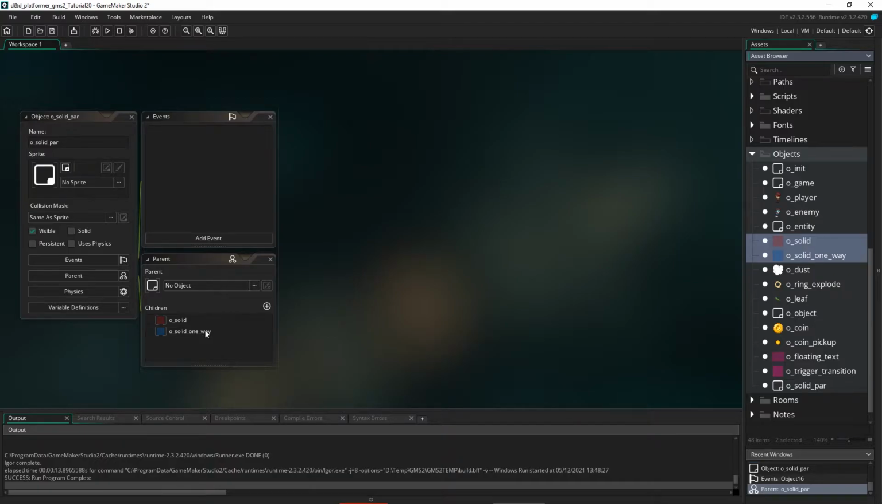So any collision checks or things such as that will actually run against both of these. Now that also means that any reference to oSolid should be replaced with oSolidPar. Now GameMaker has a search and replace.